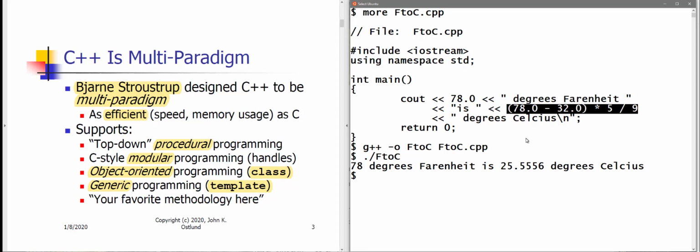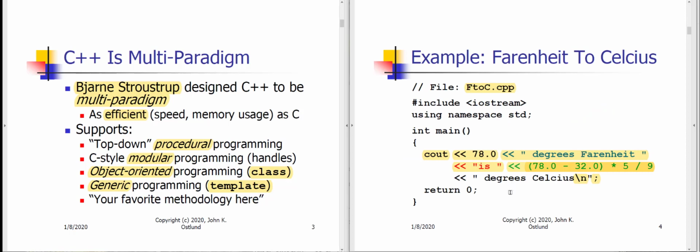It turns out that the result of this computation is a floating point number, and the default output representation when a floating point number is inserted into the cout standard stream output object is to display a total of 6 digits of precision. In this case, 2 of those digits are ahead of the decimal point, and 4 of the digits are after the decimal point. Okay, so the value is not precisely 25.5556, but that's the closest value rounded to 4 digits after the decimal point. Okay, so that's our little program that does a computation and displays some output.